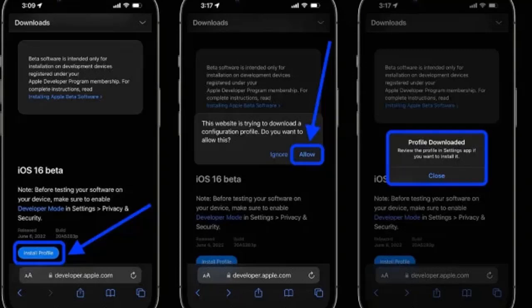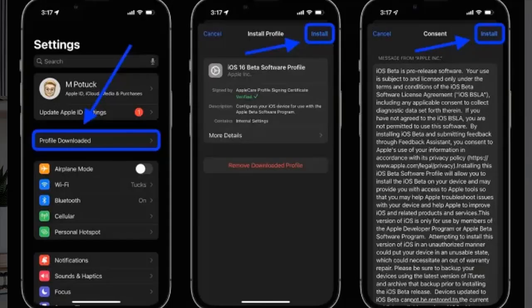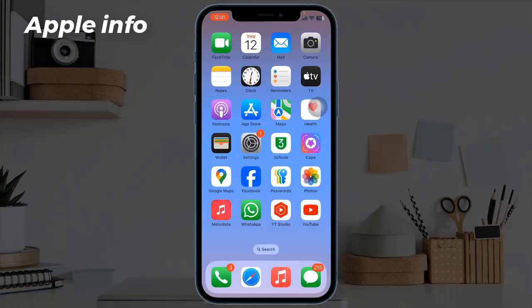Then tap Close. Open the Settings app on your iPhone and tap the Profile Downloaded option under your Apple ID banner. Tap Install in the top right corner. Enter your passcode if prompted and tap Install again to install the iOS 18 profile. Restart your iPhone when prompted to complete the installation of the iOS 18 profile.